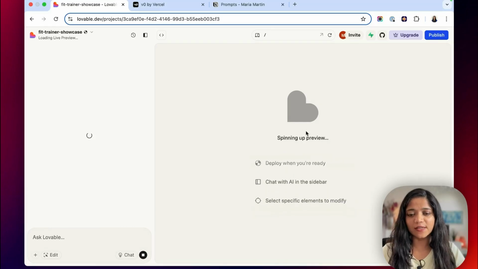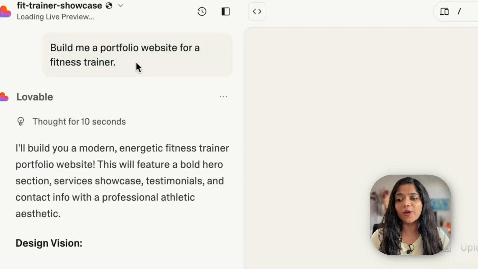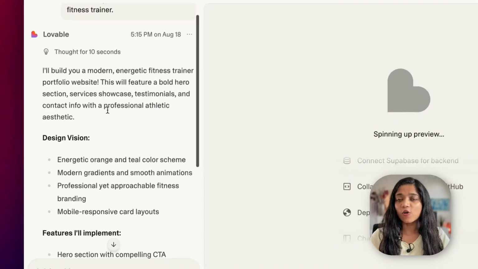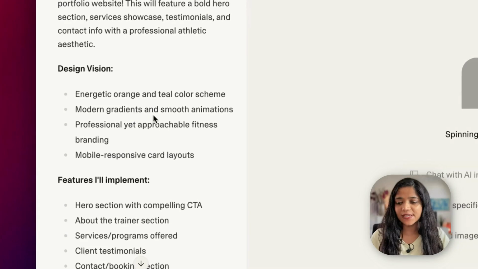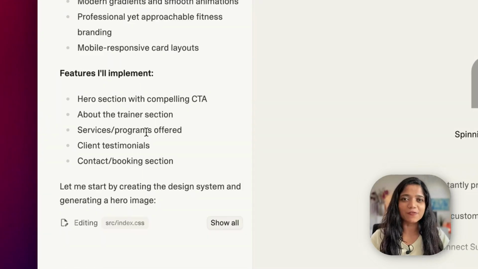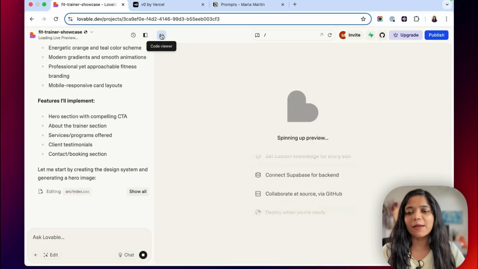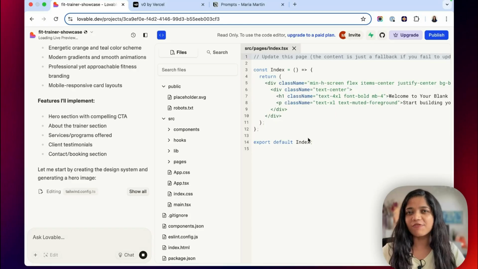Here you can see that they are spinning up a preview. This is where the prompt appears, build me a portfolio website for a fitness trainer. And they are also showing how Lovable is thinking about this problem. So what is the design vision, features I will implement, and then it's going to create it for me. Now you can also see they have a tab for code. Now this is where you can start seeing the code once it's developed the code here.